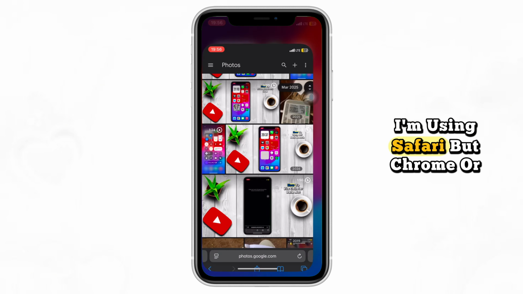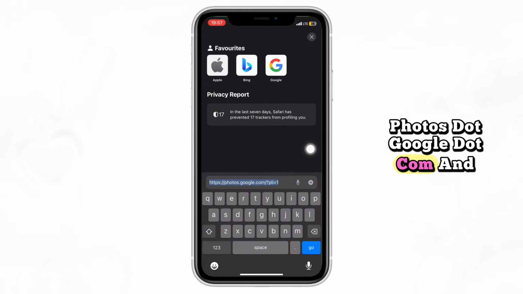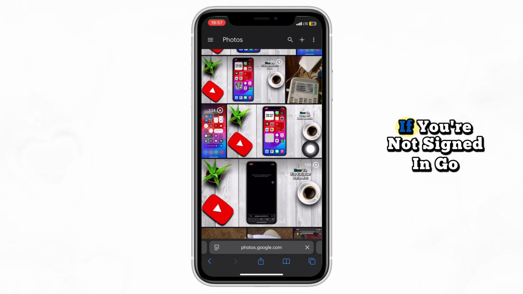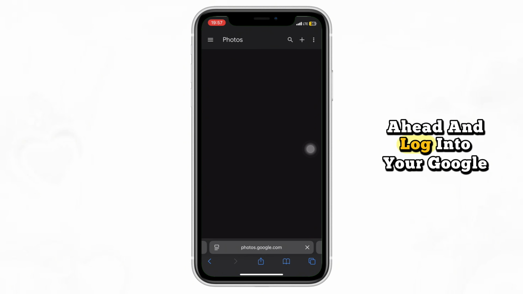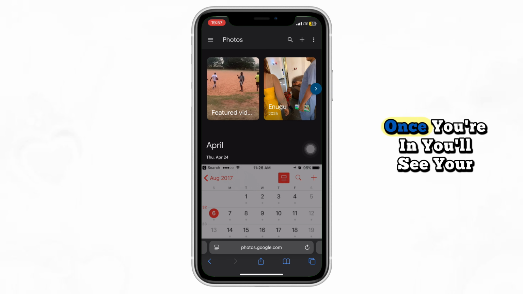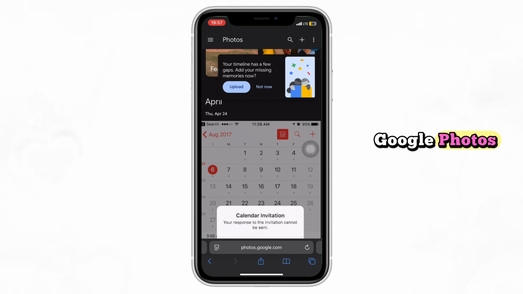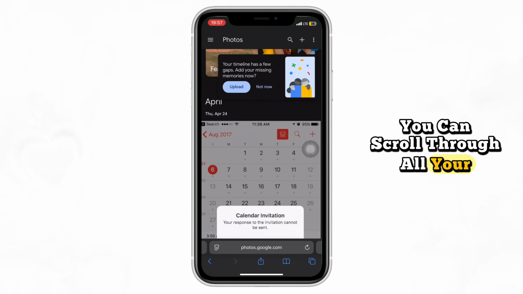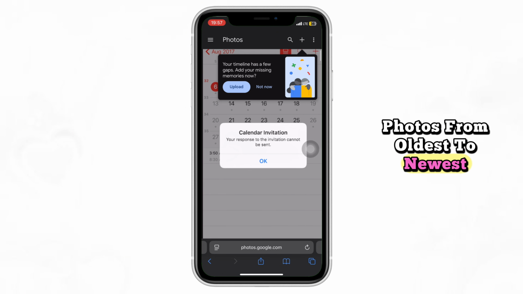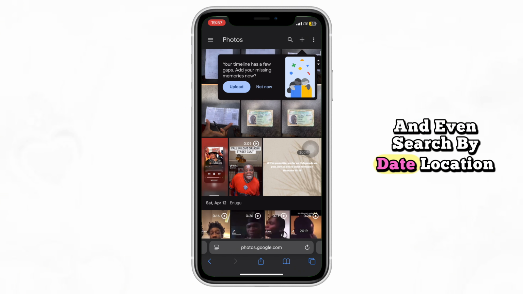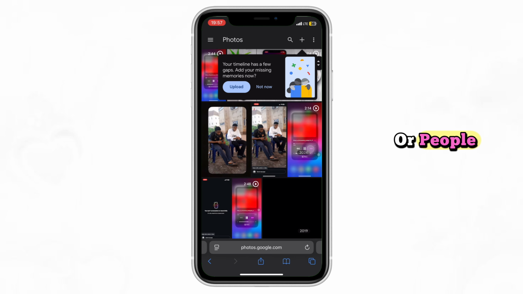I'm using Safari, but Chrome or any browser will work. Now in the address bar, type photos.google.com and hit go. If you're not signed in, go ahead and log into your Google account. Once you're in, you'll see your entire photo library that has been backed up to Google Photos. You can scroll through all your photos, from oldest to newest, and even search by date, location, or people.